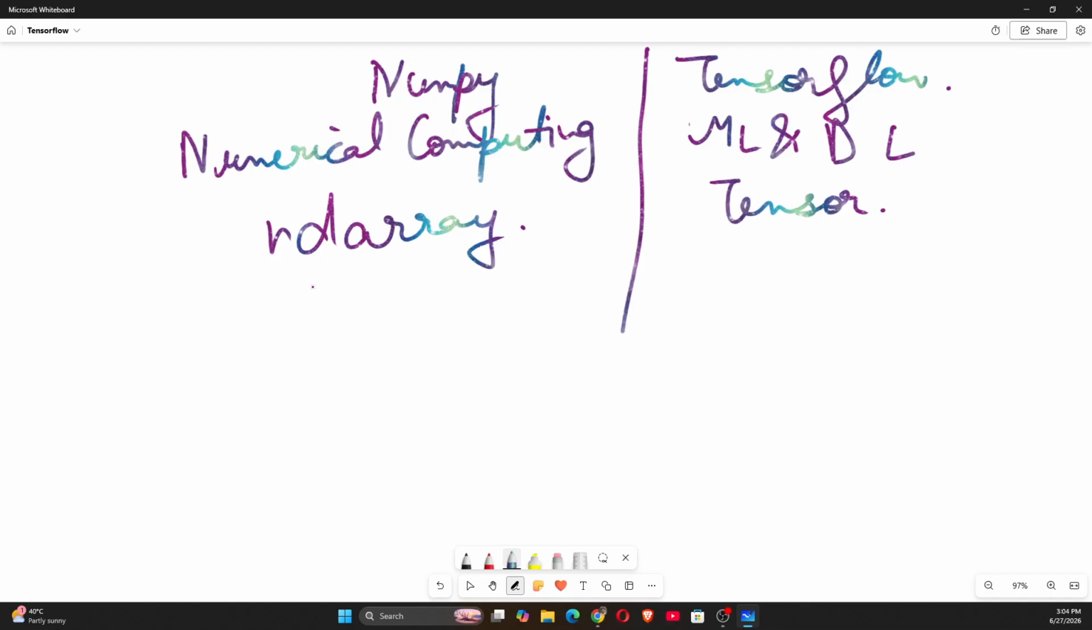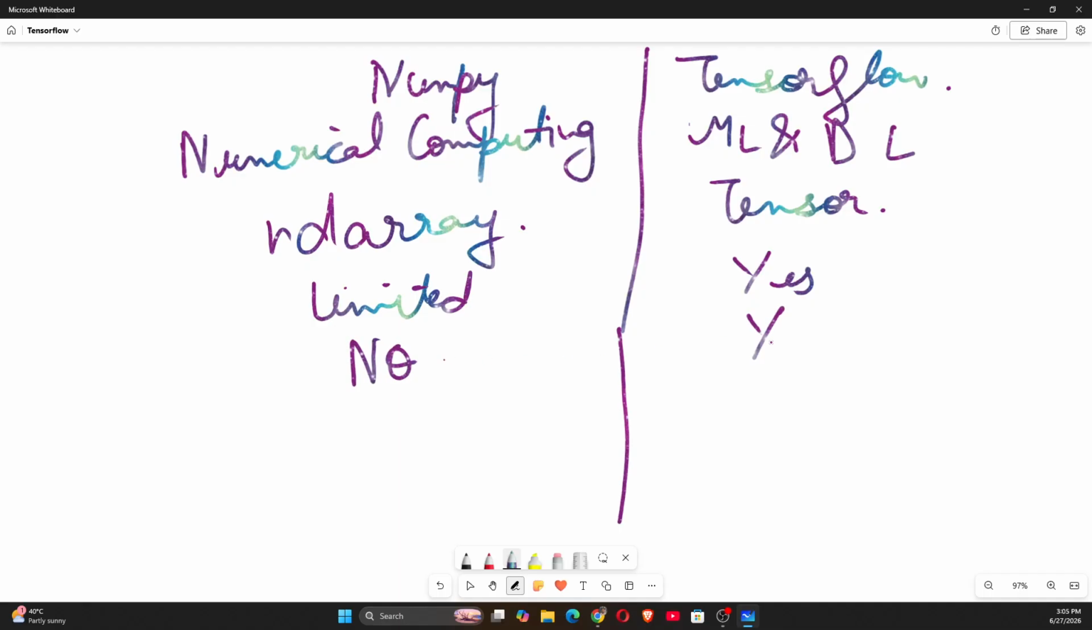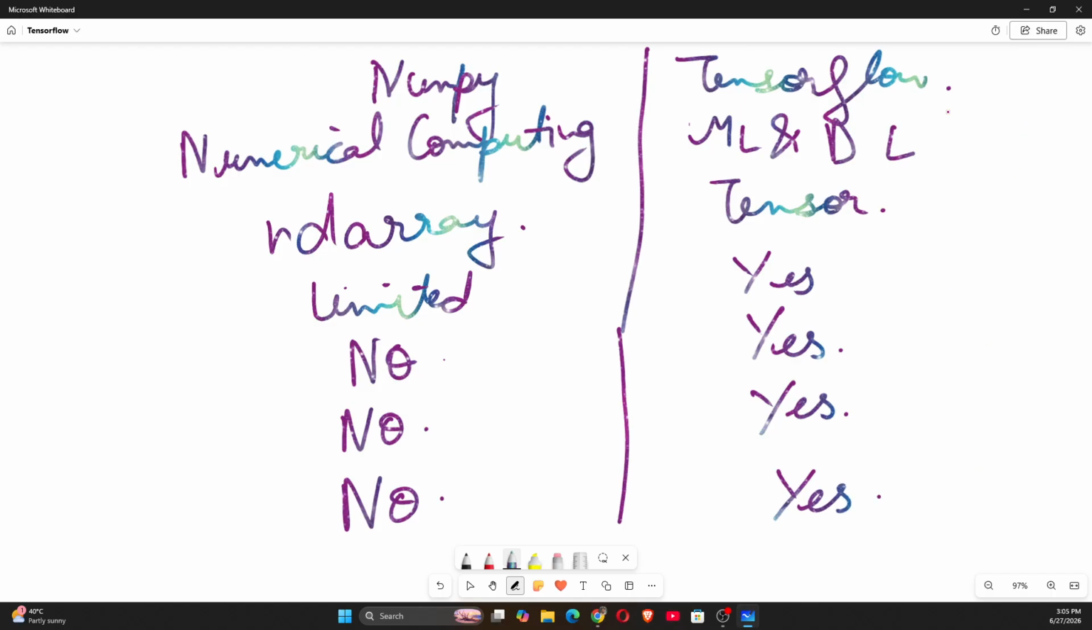GPU support in NumPy is limited, but in TensorFlow we get full GPU support. NumPy cannot work on neural networks, but TensorFlow can. Automatic differentiation, NumPy cannot do, but TensorFlow can. Deep learning, again NumPy cannot do, but TensorFlow can. Can you see how powerful this library is?